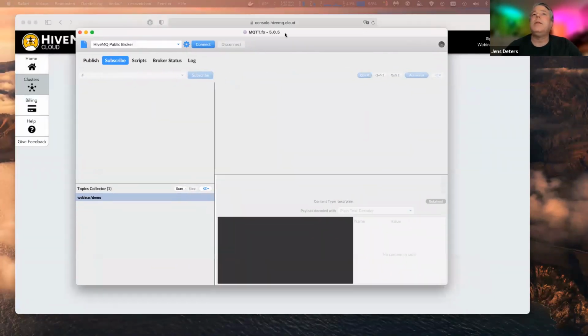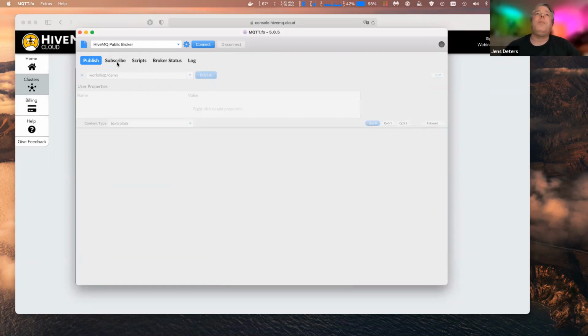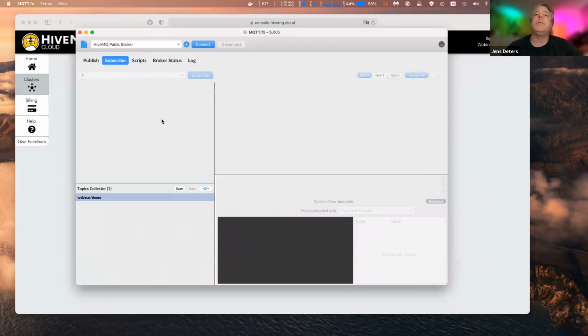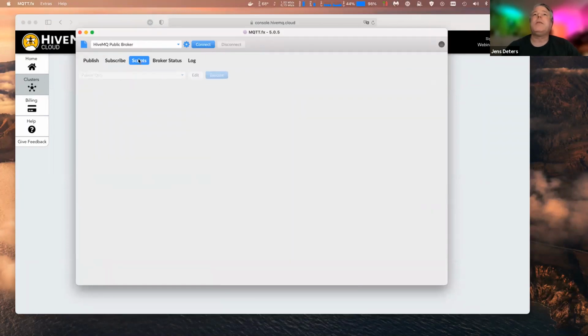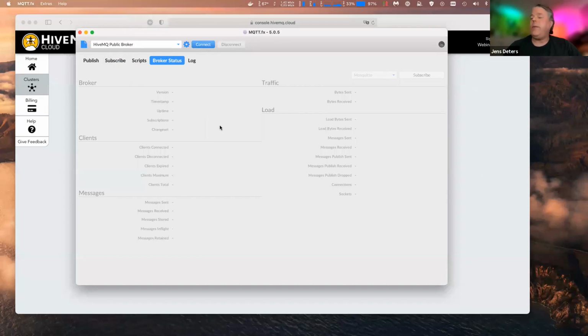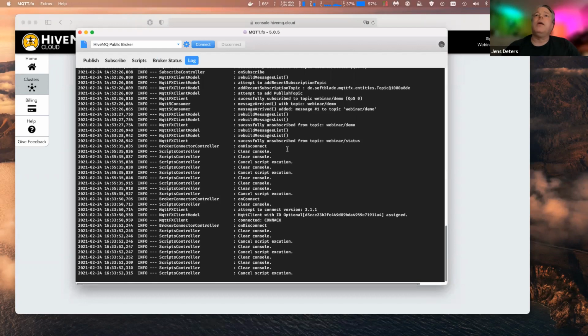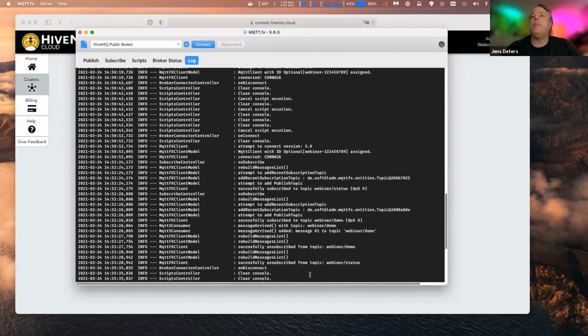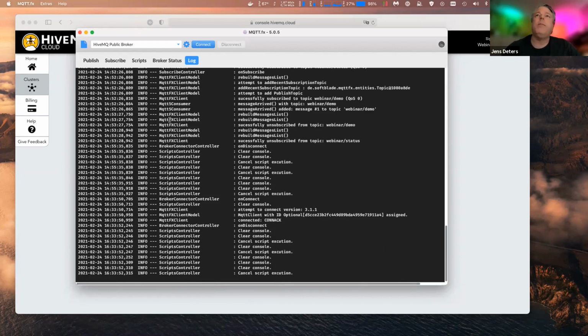So this is the MQTT.fx UI. You have a tab for publishing messages. There's a subscribe tab for subscribing. There's also a basic scripting engine, which helps to generate some scripted traffic. There's a tab for displaying the broker status of some kinds of brokers, like the Mosquitto broker, and HiveMQ also supports some additional meta information about the broker based on subscribing to certain topics. And there's also a logging console to display some of the traffic and some more additional information about what's going on in the background.